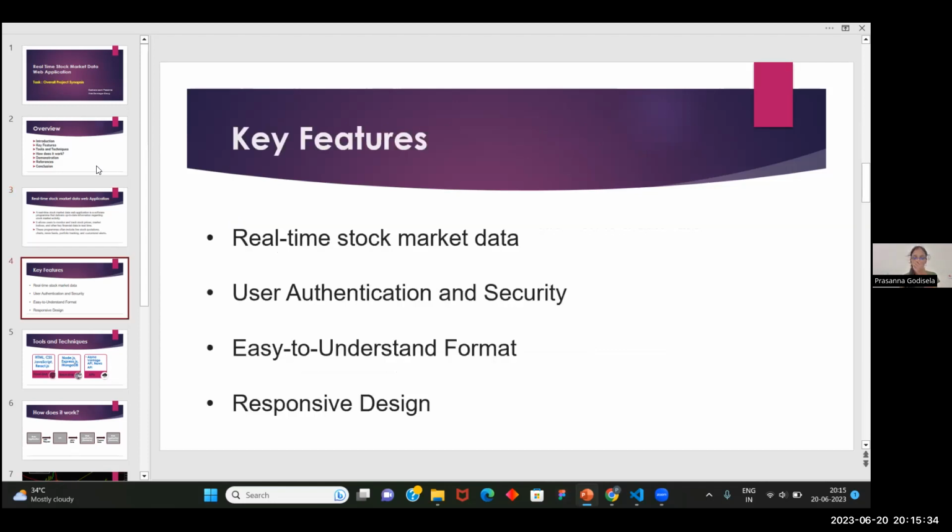Let us see what the key features of this application are. First is real-time stock market data. The application should deliver information on the stock market, like stock prices and market indices, in real time. Next is user authentication and security. The application should secure the user's account and protect the sensitive financial information of the users. Easy-to-understand format means the application should display the data in the form of charts or graphs so that users can quickly analyze and interpret the data.